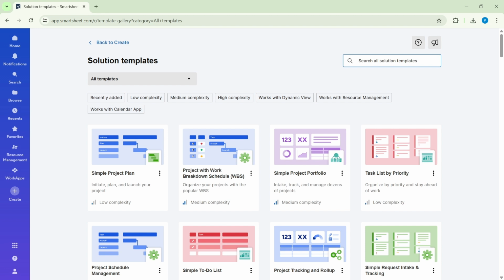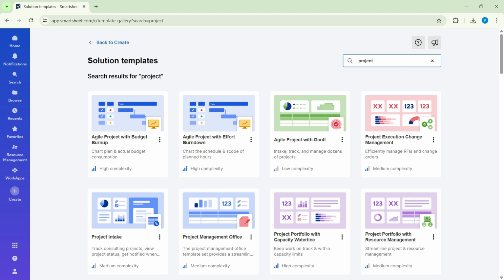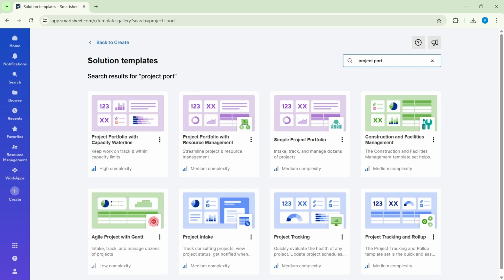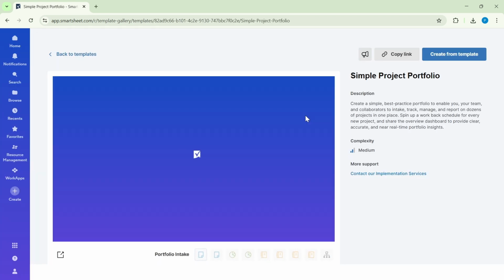In the template gallery, use the search bar at the top and type Project Portfolio, or browse until you see the Project Portfolio option. This template is designed to give you a high-level view across multiple projects, with reports and dashboards that roll up status, timelines, and key metrics. Selecting it saves a lot of time and ensures consistency across teams.